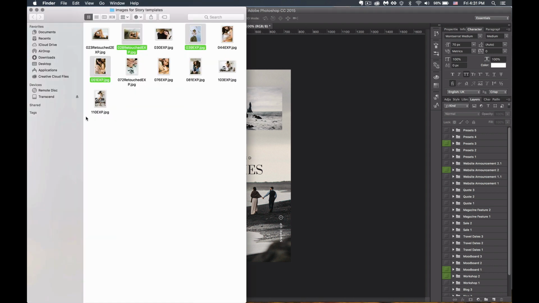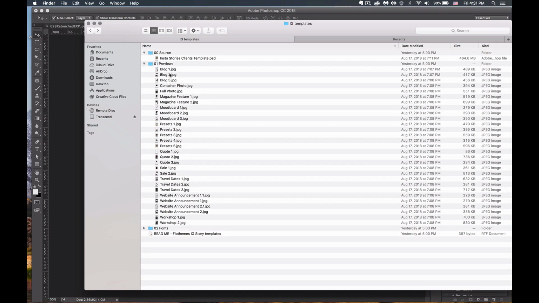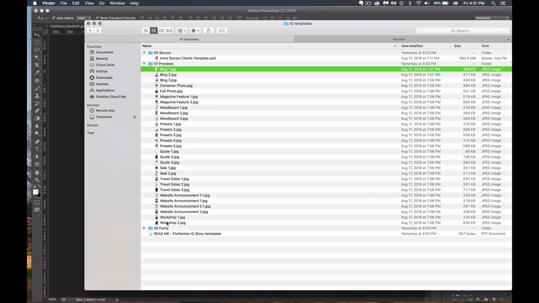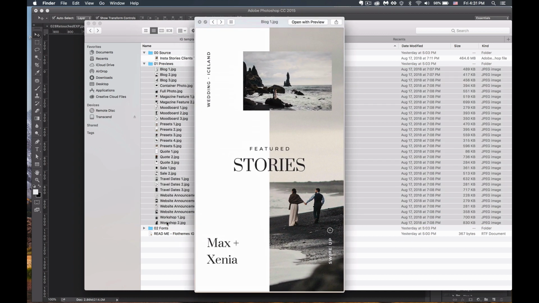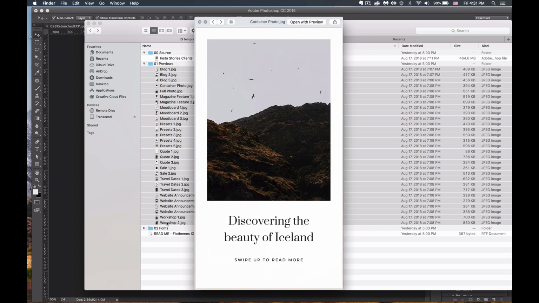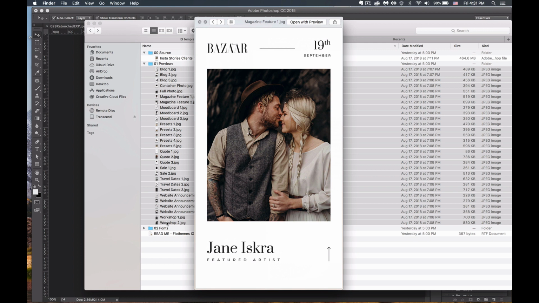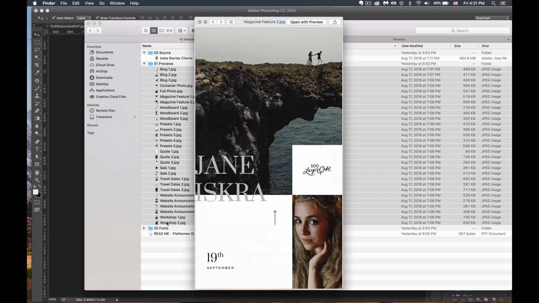Also, you'll find a folder with all the previews. There's over 25 different templates that we've included. And you can use these to announce any new blog posts, any galleries, any upcoming workshops, your travel dates, features on popular blogs and magazines. You can also use it to share some quotes or perhaps include some testimonials that clients have shared with you and you would like to show it to your fans and potential clients.